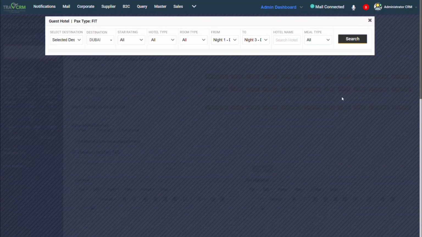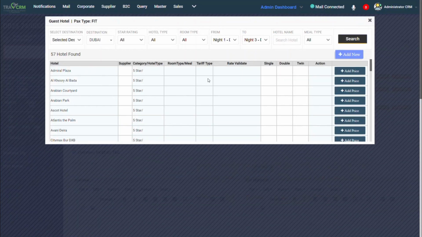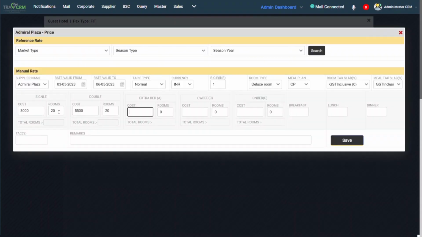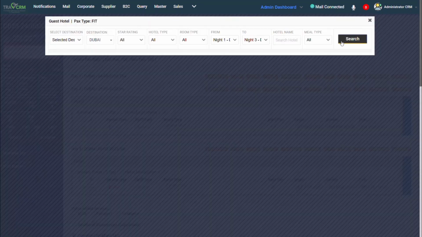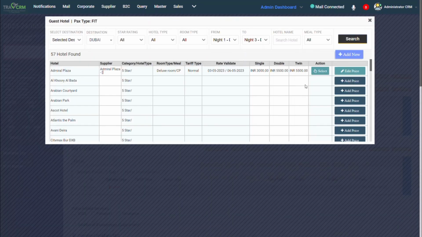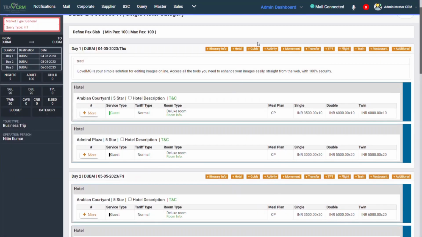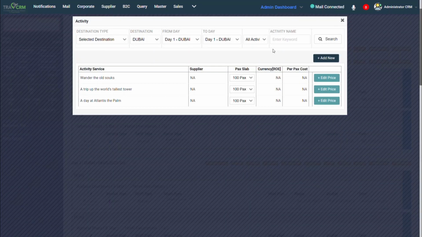From here we can select multiple pre-contracted hotels and add the cost for a single room. To add the cost for a double room, simply save the changes. Once added, the information will be displayed here. If you require multiple rooms, you can select multiple hotels. And you can add activities, and enter their respective prices here.